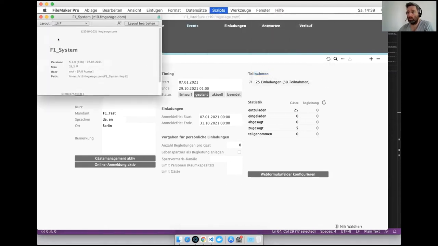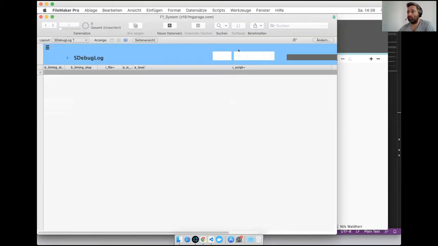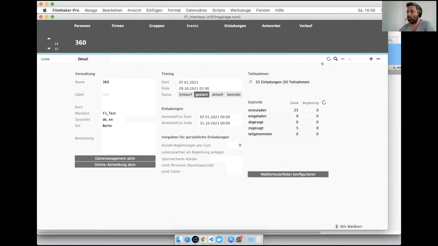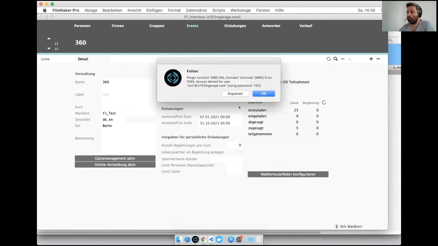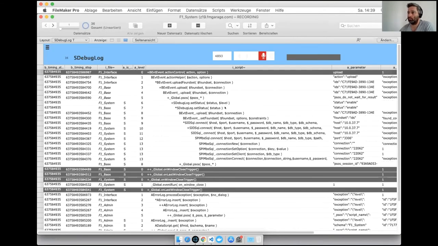Okay, that's system. I just activate the debug log. And we do this again. And right now we are profiling, we are recording every script call with parameters and results. And this is how it looks like. This is the whole call stack. It's starting in the action control and it goes all the way down to the plugin wrapper with the connection.